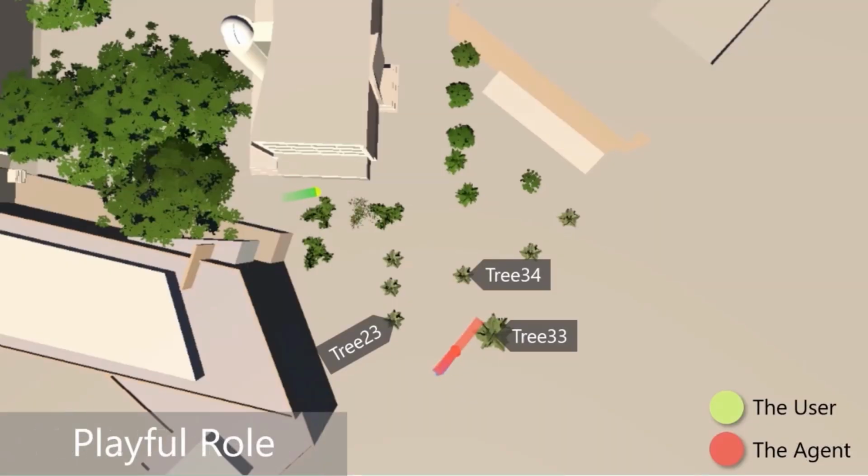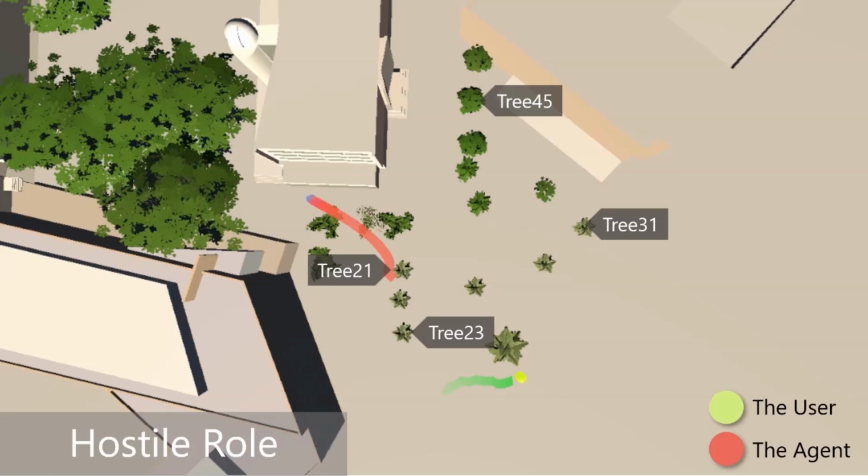In the playful role, the agent acted as a hide-and-seek partner for a 5-year-old. After arriving at tree 33, it initially planned to move to tree 34, but changed course to tree 23 in response to the updated scene context. In contrast, the hostile role assigned the agent as a fugitive evading a police officer.